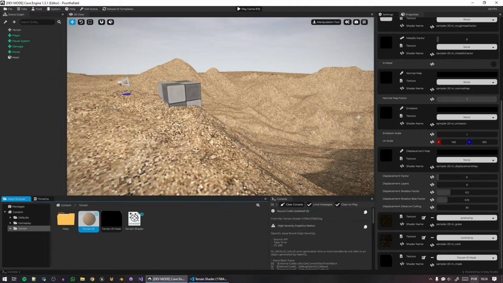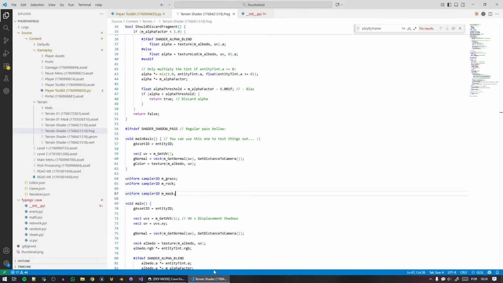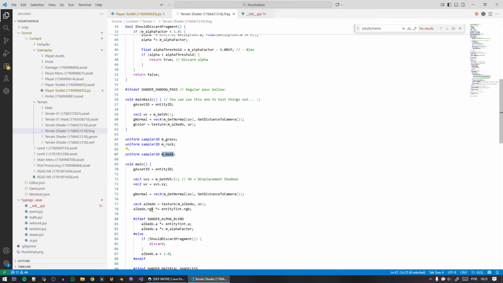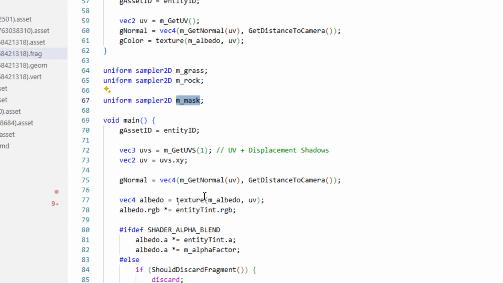But now we need to use this mask to actually define which texture we are going to use in this paint. All you have to do basically is to select this mask here and apply it to specify, right here in the main, which texture gets used in the albedo. What do I mean by that?